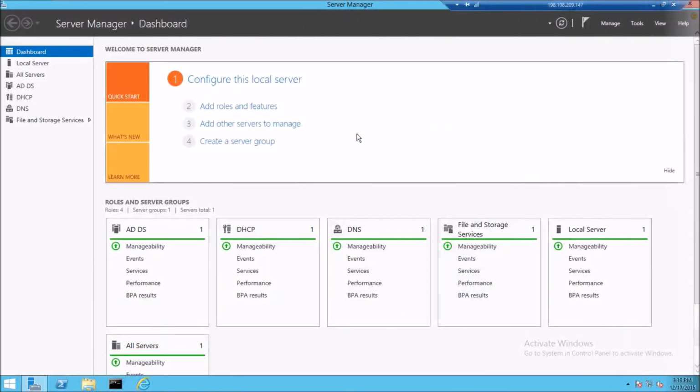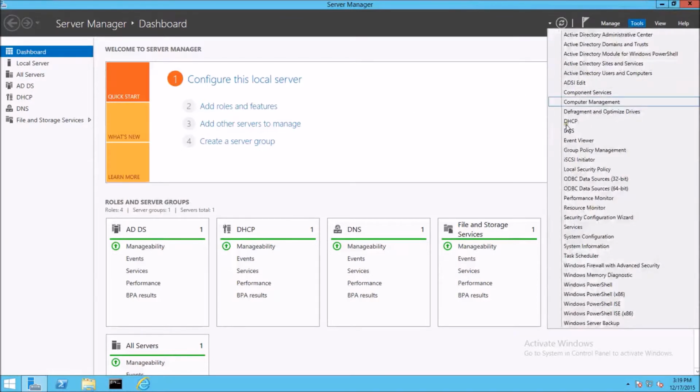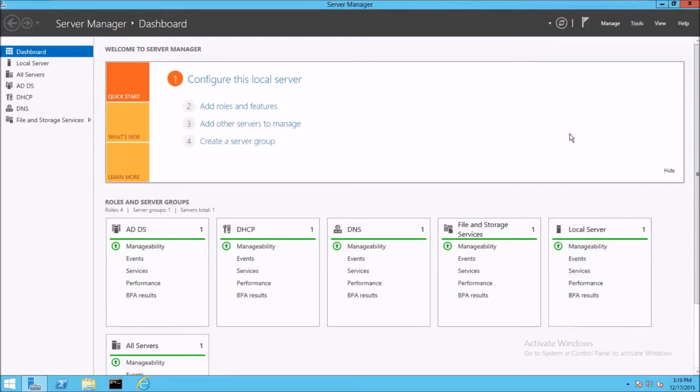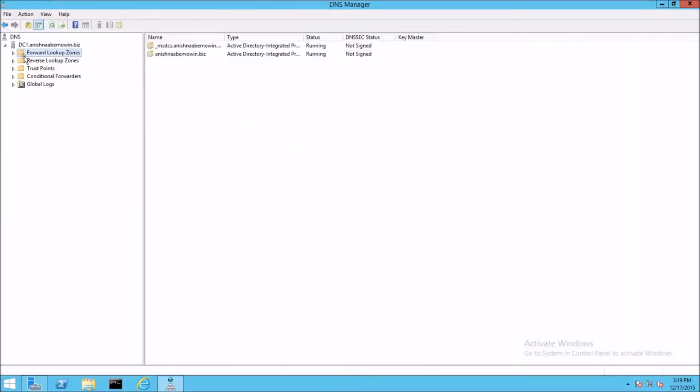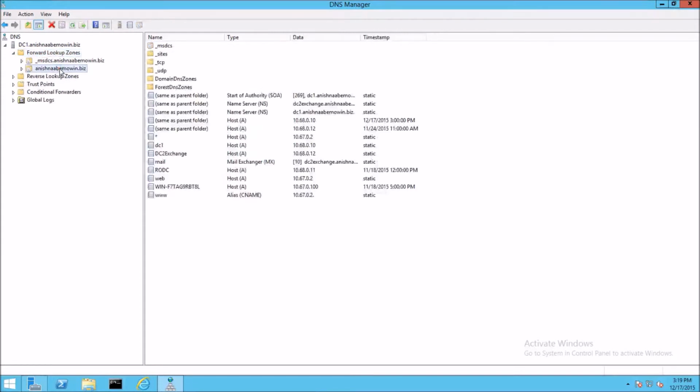Here I am back on my domain controller DC1, which has DNS running. In order to receive incoming mail, we have to have an MX record configured. So we're going to go to the DNS Management Console. I've already added it, but I just want to show you what that looks like. If we go over here to my forward lookup zone, we have an MX record here. And we can look at how it's configured.